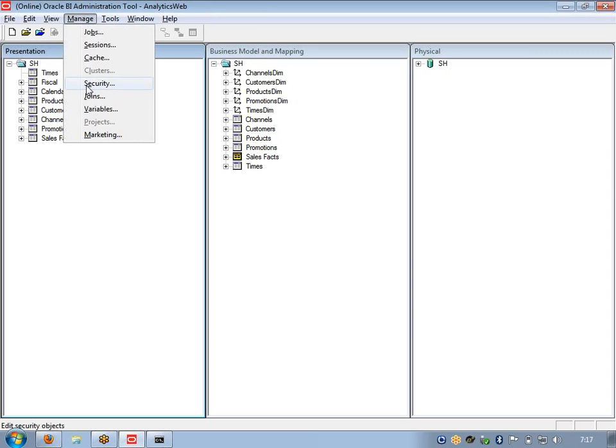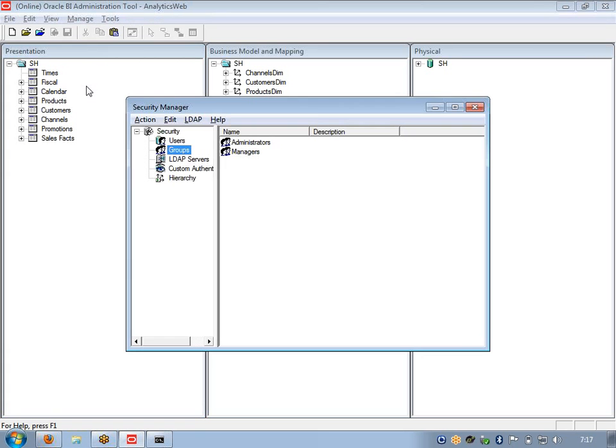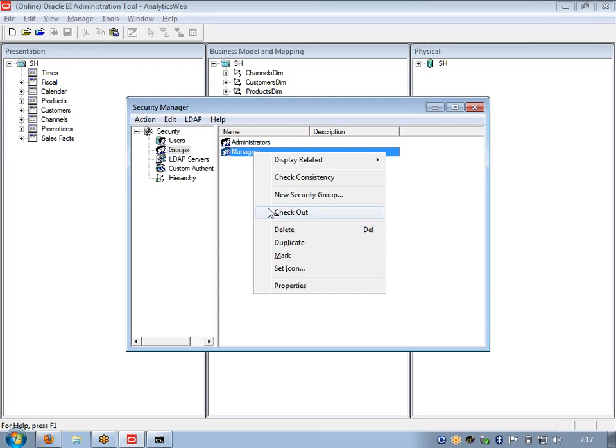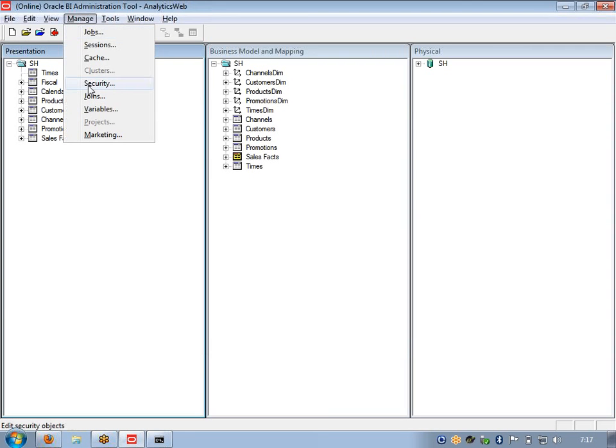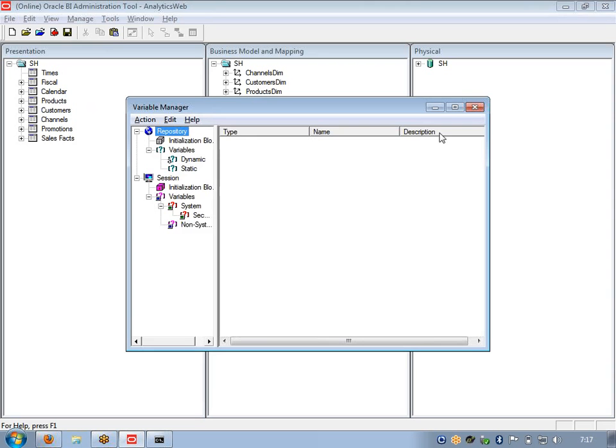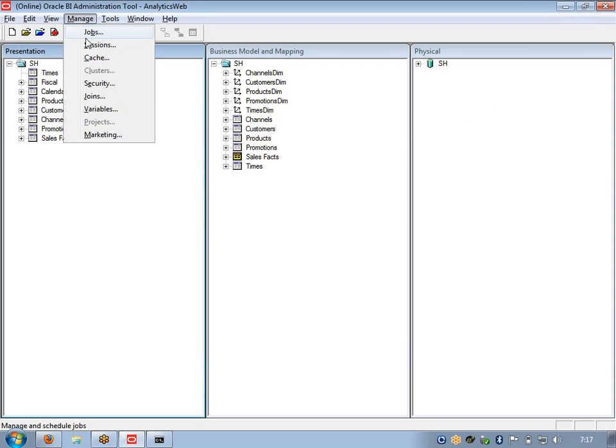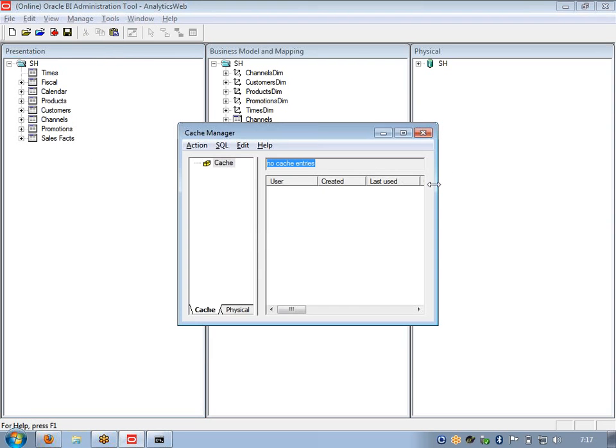Go to manage, click on security. It opens the security manager. Fine? Now similarly, if you go to manage and say variables, it opens the variable manager. So like this, under manage, whatever you open, it opens the particular manager. When I click on cache, it opens cache manager.